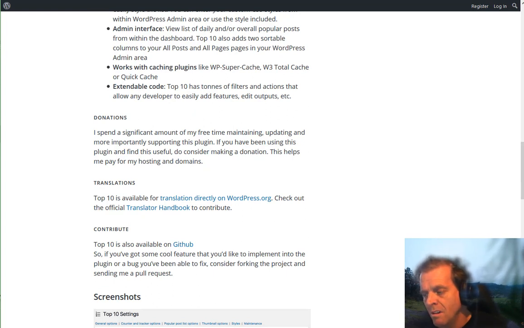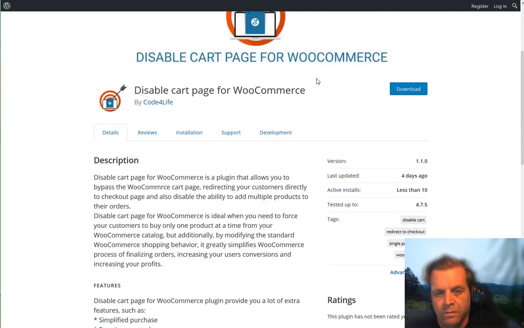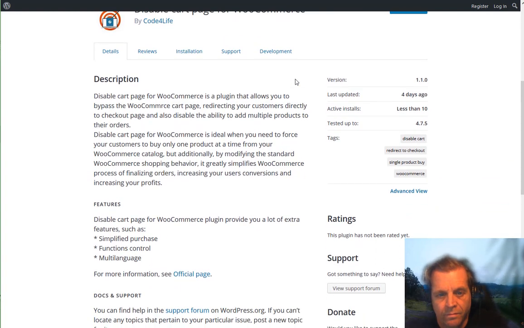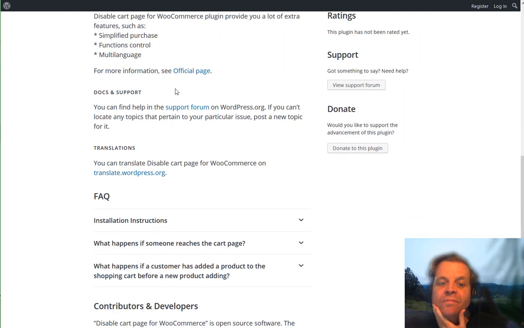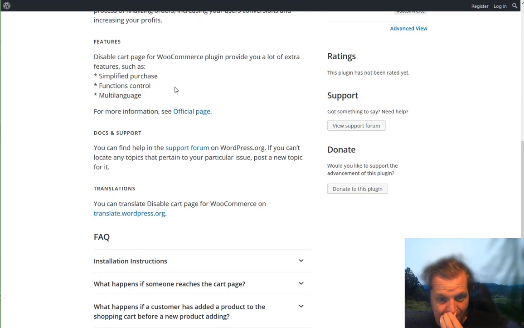One of the things that people that run e-commerce stores have difficulty with is abandoned carts, right? You put a product in the cart and then they bail. Well, there's an easy way to get away from abandoned carts, and that's to disable the cart altogether. So we're going to show you this plugin. It's called Disable Cart Page for WooCommerce, and it does simply that.